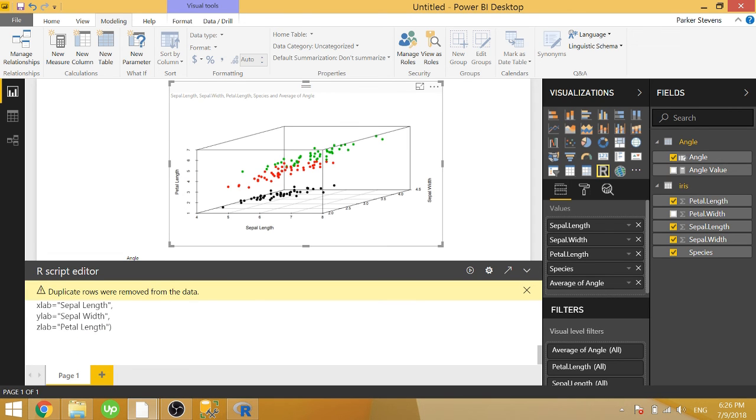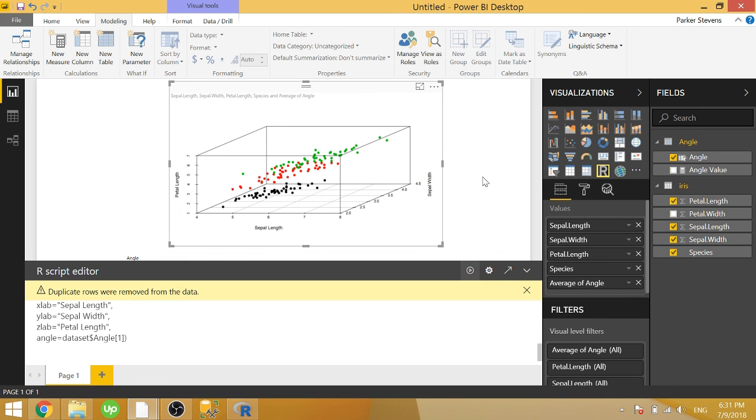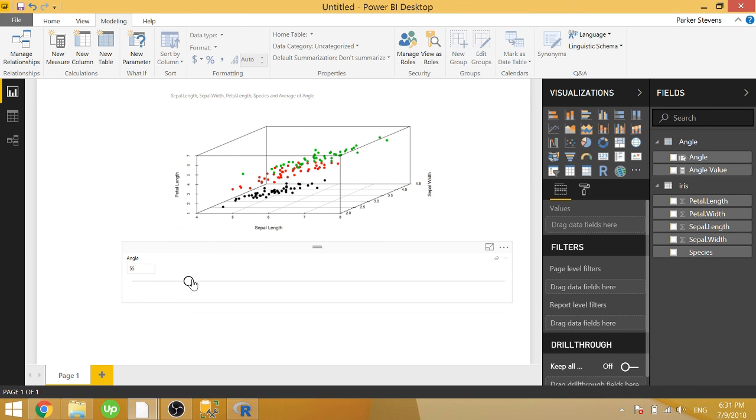So once we pass in that angle, we want to call it in our visual. So we set angle equal to dataset$angle. And since it's passing through a list of angles, we actually just want the first value of that list. So we type in bracket 1 and close off the bracket. Now we're just getting the first value of that list, which is our 55. Once we're done, we can go ahead and click Run Script, and it'll set the angle based on our slicer selection. So we're all done now.